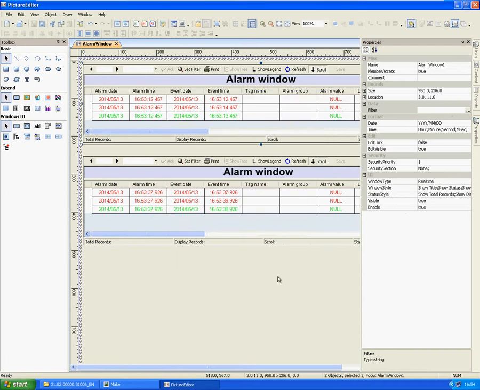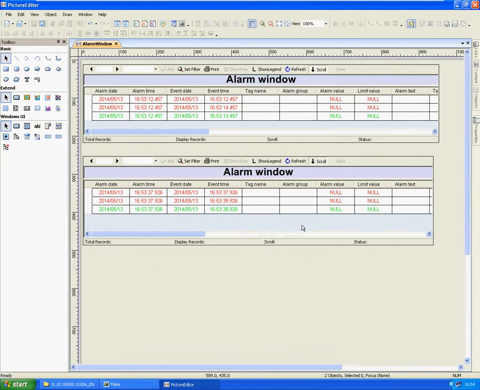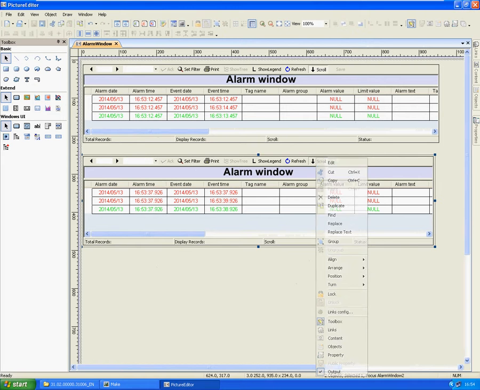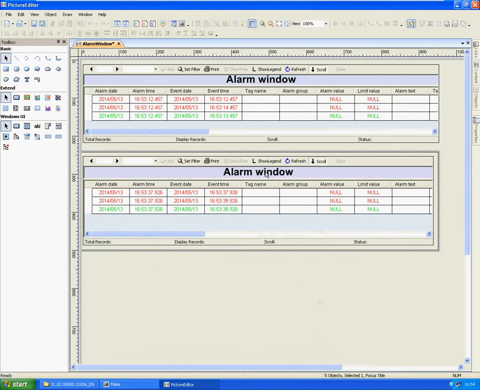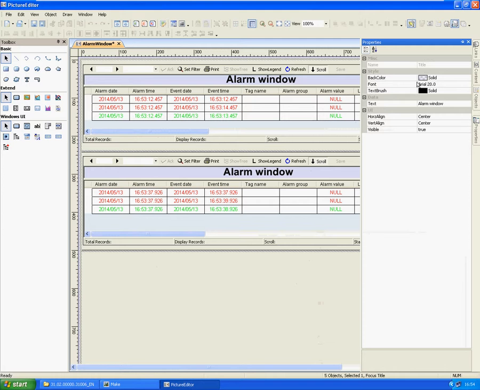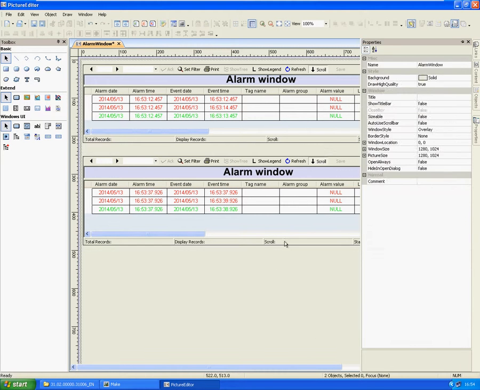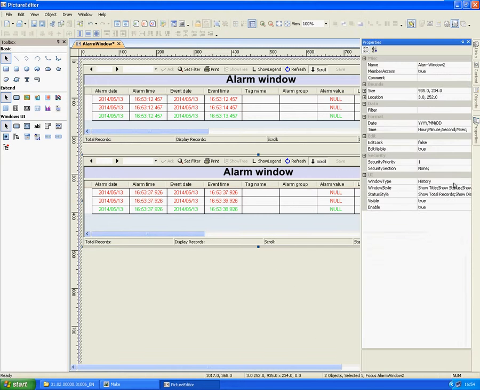Step 3. Properties of a title area. Select the alarm window in the picture and click the right mouse button on the alarm window. Click Edit in the context menu that pops up. Click the left mouse button on the title of the alarm window, and then select the type of properties at the right of the graphic editor.